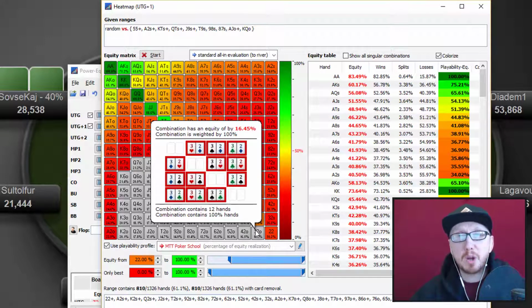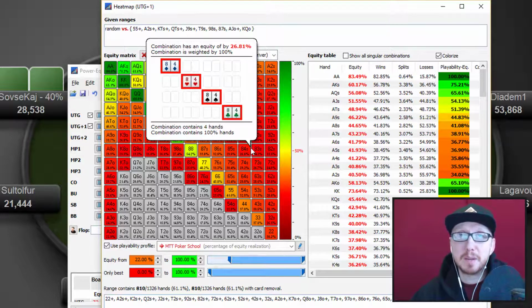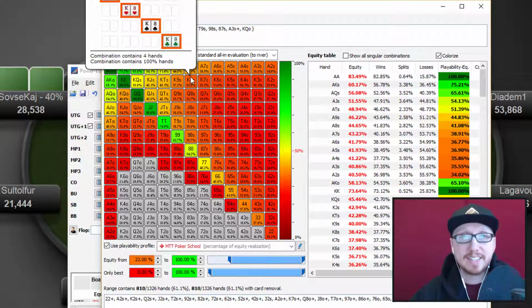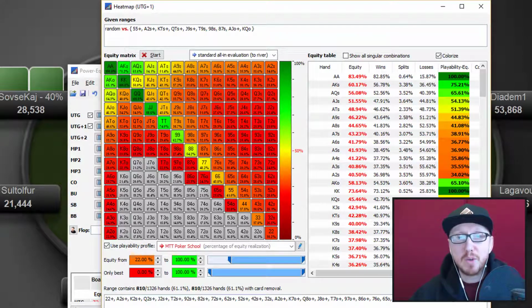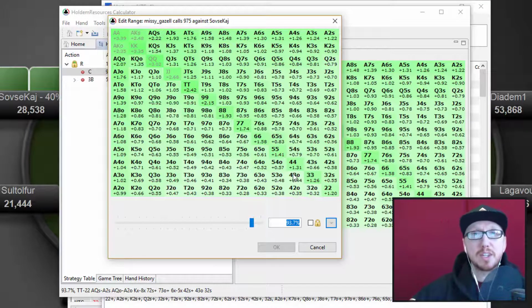Now, some coaches, some sites will have you believe that you can defend anything here because you're getting such a great price, but I think you need to be thinking about how good your hand is at realizing its equity. So if we go back into Holdem Resources Calculator, when it recommends that we can defend with all of these hands, this is because it believes that the hand is just going to go to showdown.